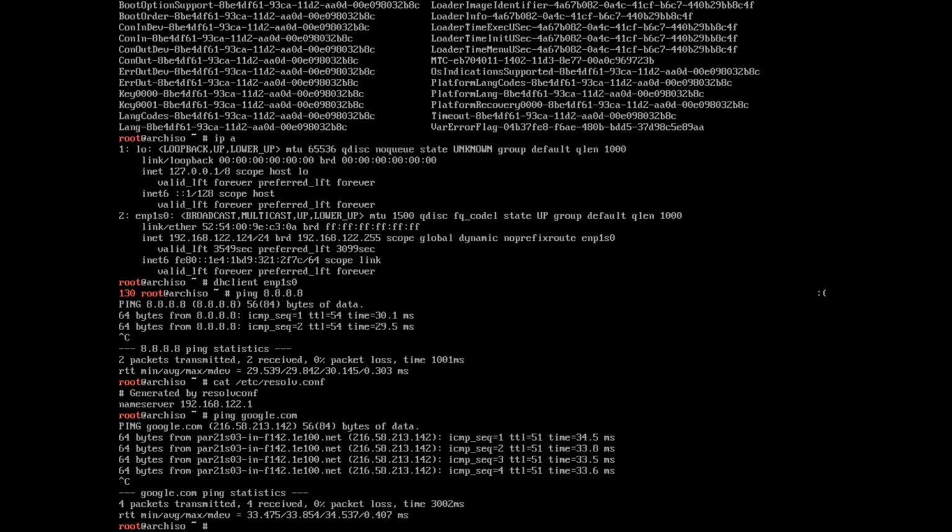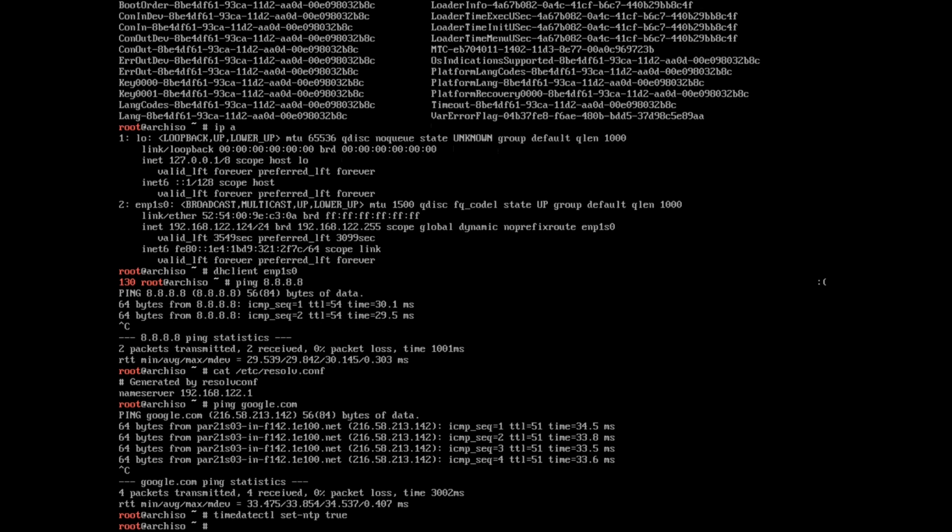Okay, so that works. And now we want to make sure that we also have the correct time set. If you use any sort of encryption, you usually need a proper time set. And that is why we are setting NTP to true. Then we would start creating or preparing our virtual disk.